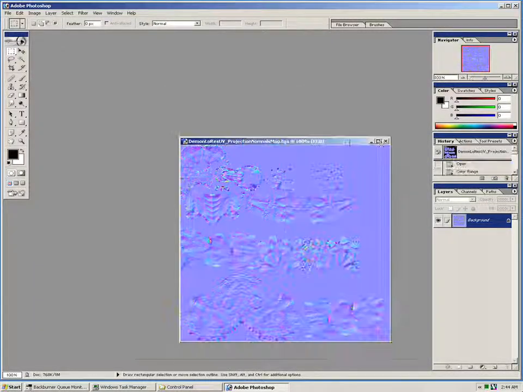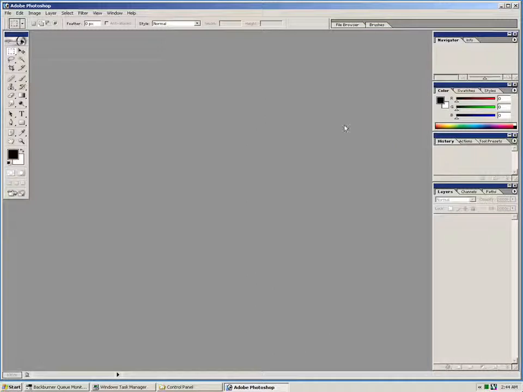That's basically all of the material that I've got on normal mapping. Do you guys have any questions? Is there anything that I can answer for you?